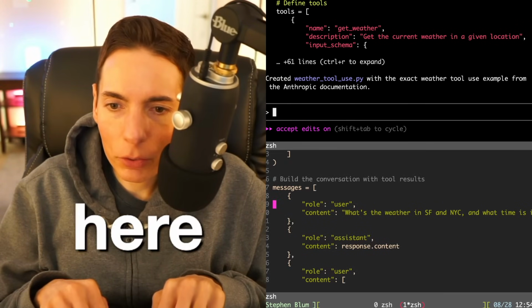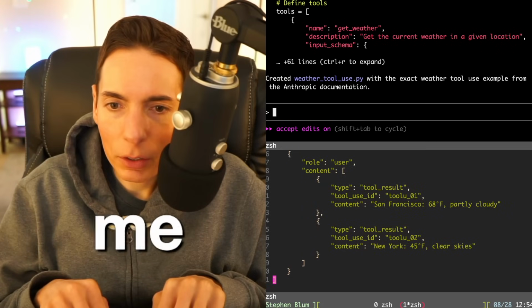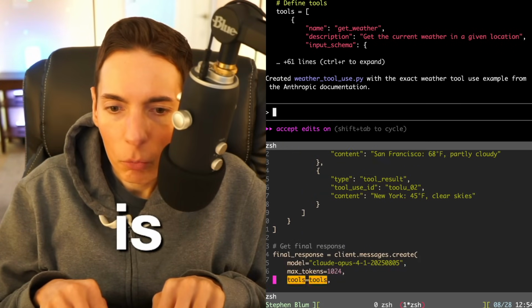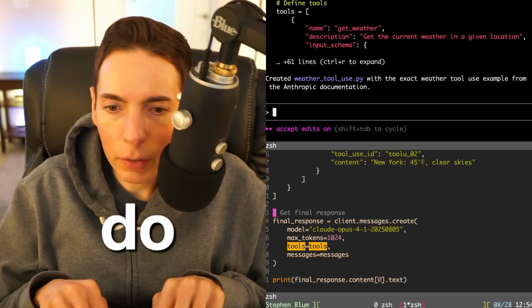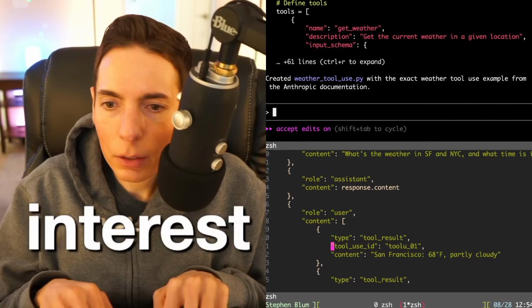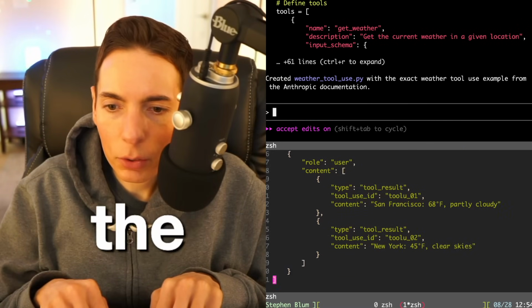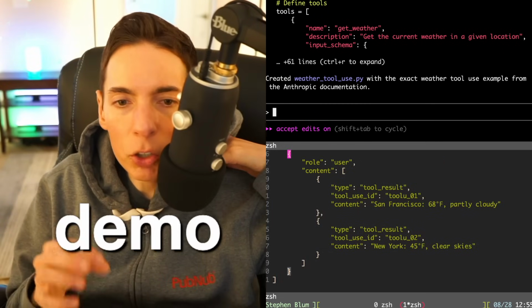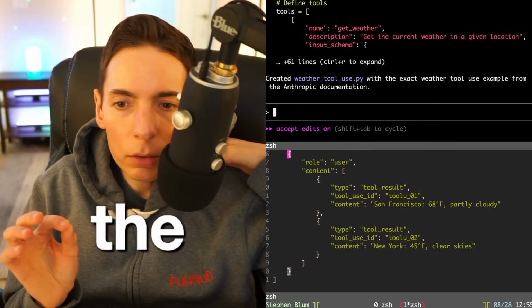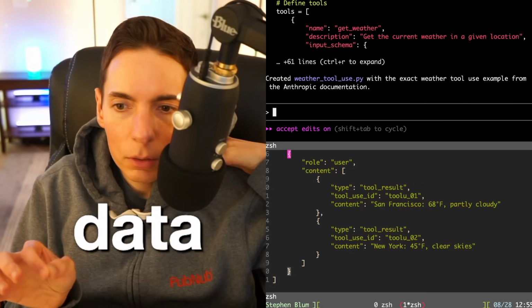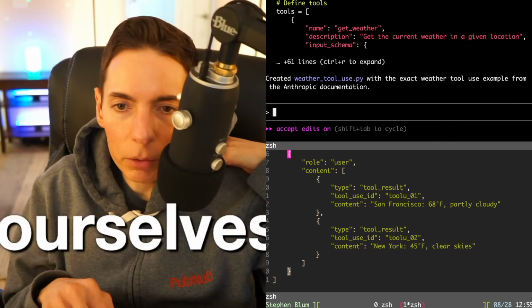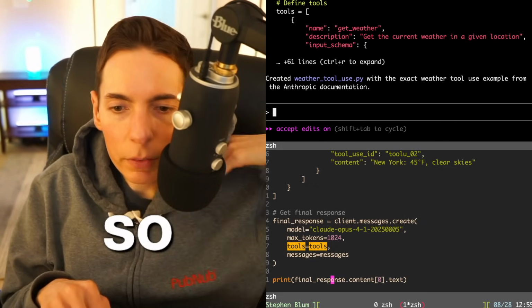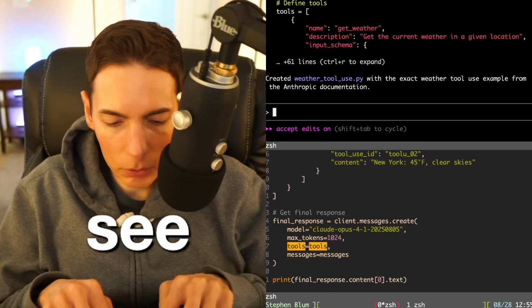So here's the messages. Let's see. Content, tool use. What's it going to do? Final response. And then you can give, oh, interesting. Okay, here's the response. Oh, and okay, so it's giving us a demo, because we don't actually have the weather data ourselves, and we won't be able to fetch that. This is just a demo. So let's run this tool and see what happens here really quick.